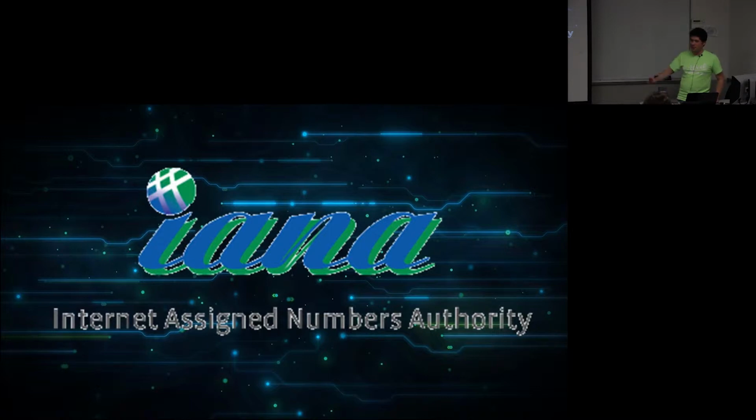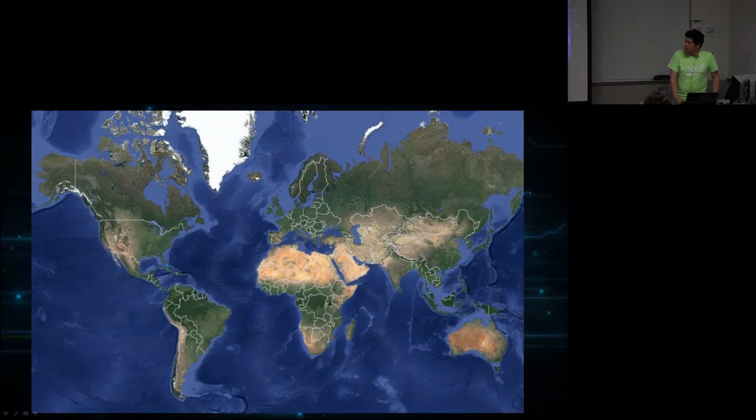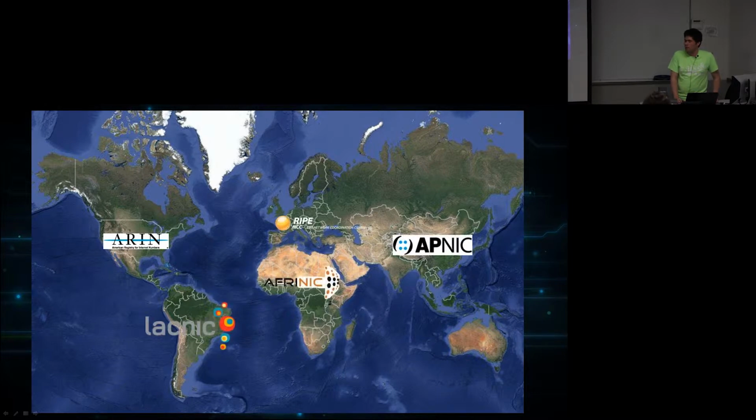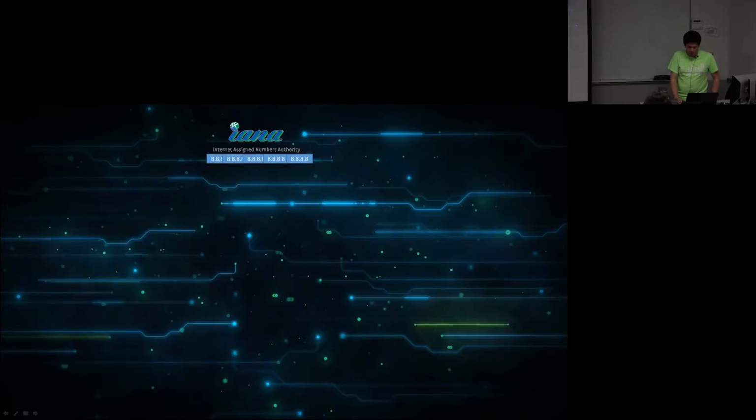So the big one is ICANN. I can't find a better logo. This is the best logo from like the 1990s. But they're the Internet Assigned Numbers Authority, and they give out IP addresses. But the thing is, they don't actually do any of the work. They have different registrars, one in North America, one for Europe, one for Asia, one for Latin America, and one for Africa, that actually does all the work needed to make the internet work.